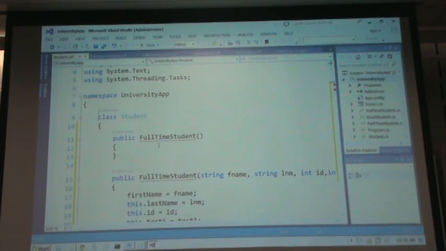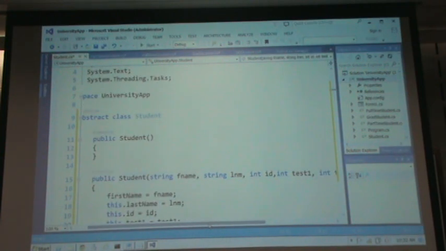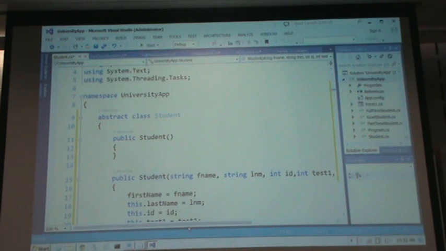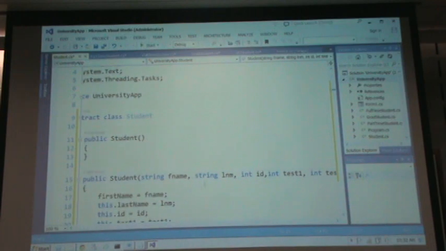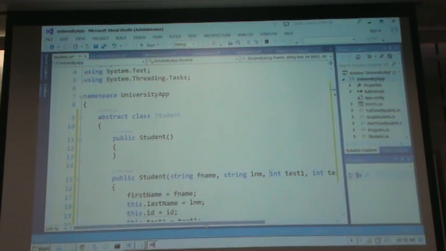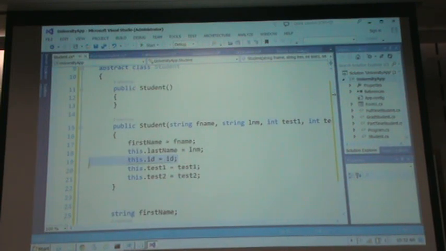So shall I mark this class abstract? Yes. Okay, and now this constructor will be called Student. This constructor will have how many fields? Four, right? Because remember, the base class only has the common things. So there are 4 common things between the full-time and the part-time student, which is first name, last name, test 1, test 2. There's no ID, so we'll remove the ID. Let me remove this line for the ID.